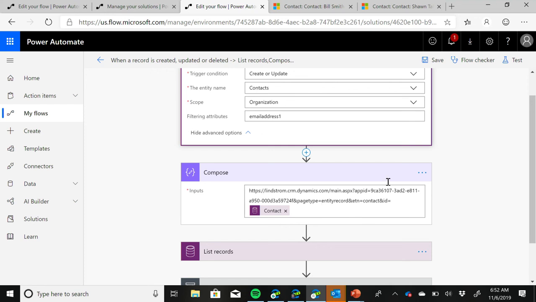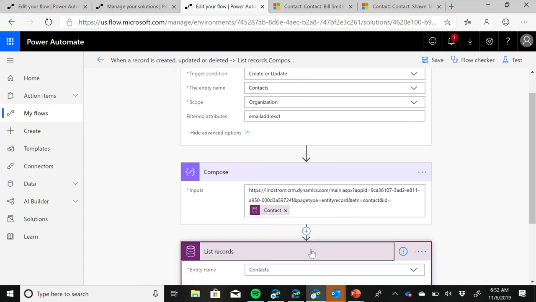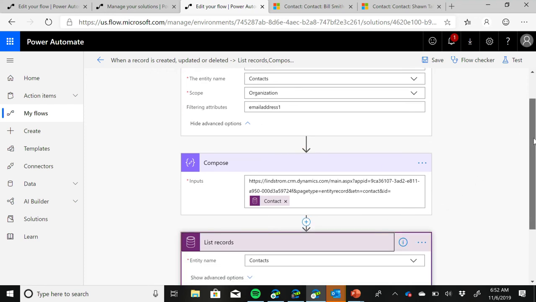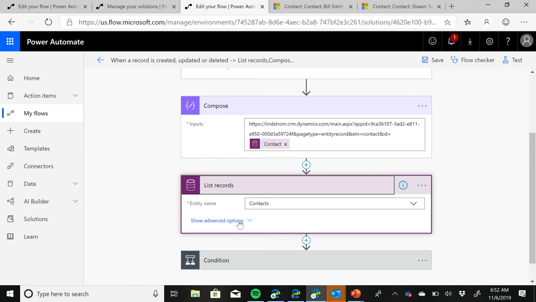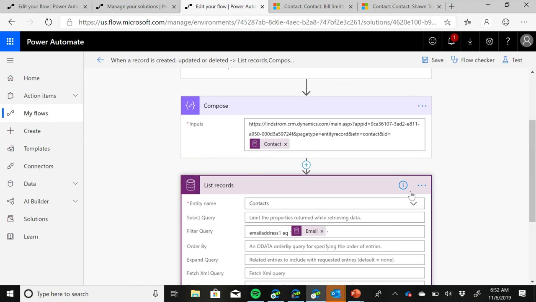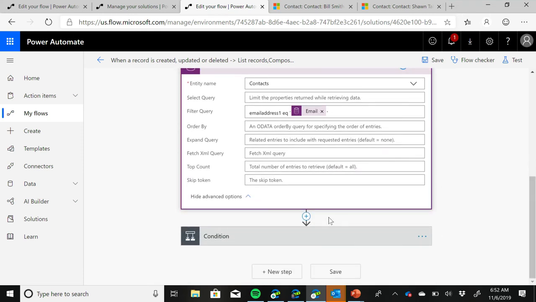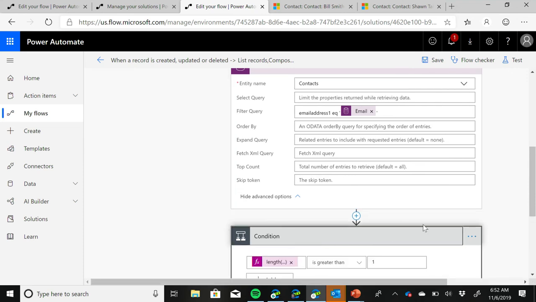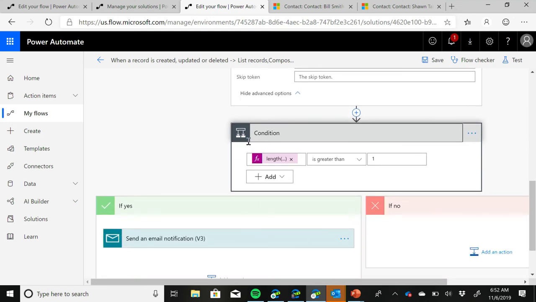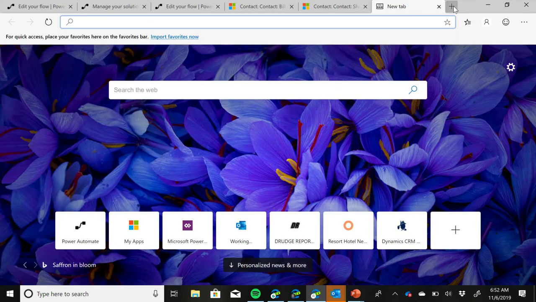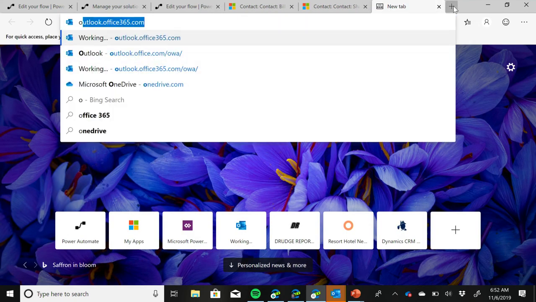But then I'm basically just listing the records where the email address equals that one, but it's not that record. So basically I'm saying get all the records where this email equals the one that's created. And then if there's more than one of them, using a simple length formula, I am sending an email to the data administrator. So let me log into my email, and I'll show you what that looks like.